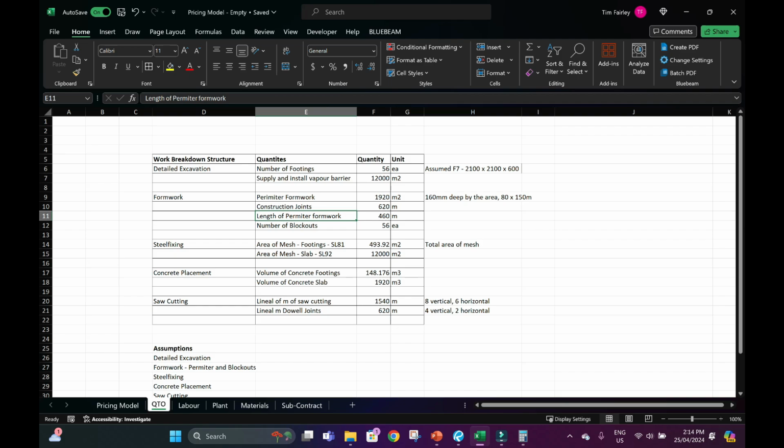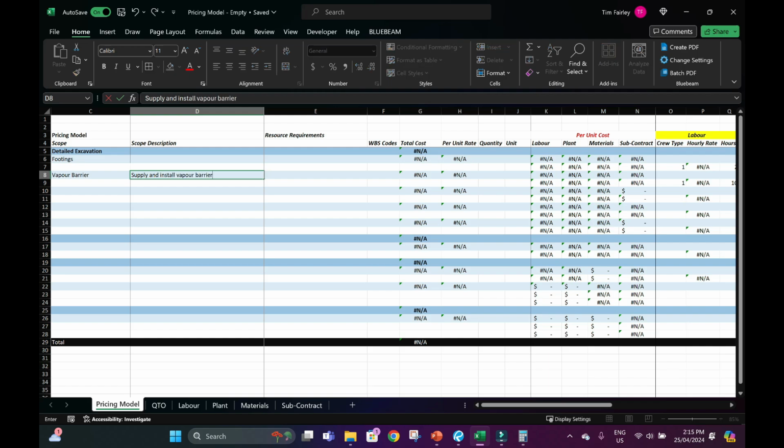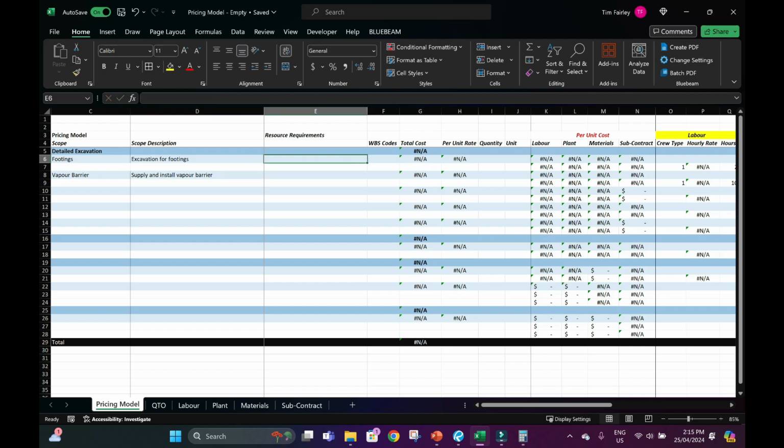All right, so now I've got these quantities. Let's now turn these into an estimate. I'm going to just move all this information across into the pricing line. So we've got detailed excavation, and we've got footings and supply and install vapor barrier, what do we call that? Vapor barrier, footings, excavation, footings.